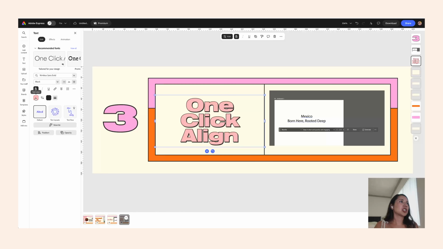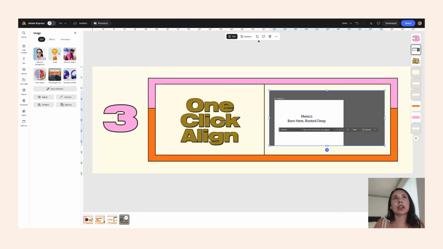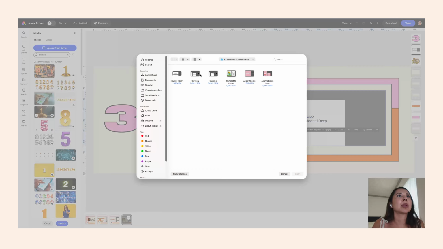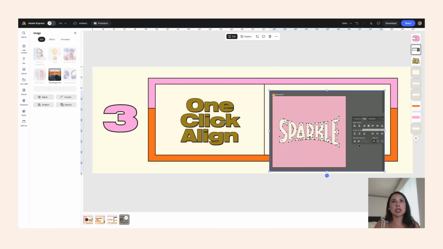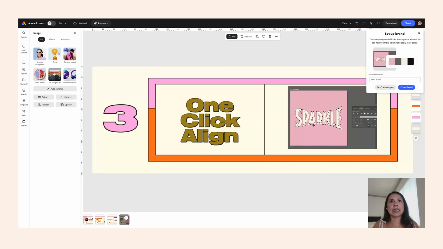And then we want to change the color again. Let's change it up a bit. Maybe we'll do gold or something. And then again, clicking on the image, click on replace with upload. And then I'm just gonna find a one-click align image here. And you see, super fast and easy to do this.